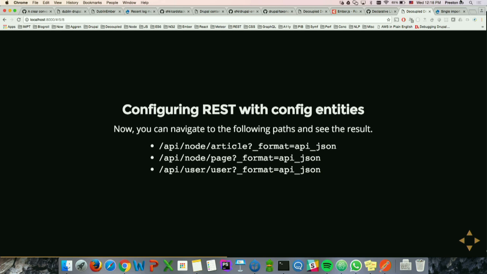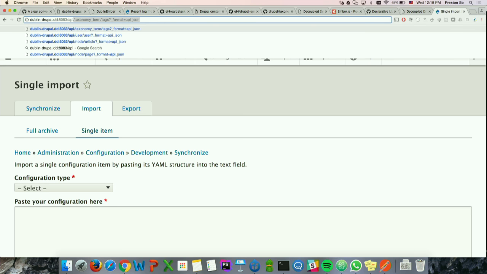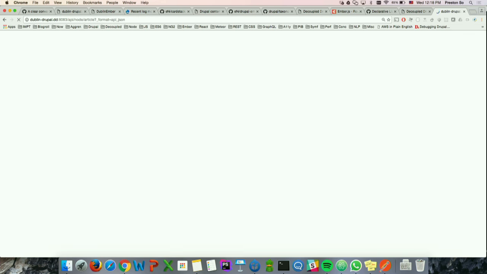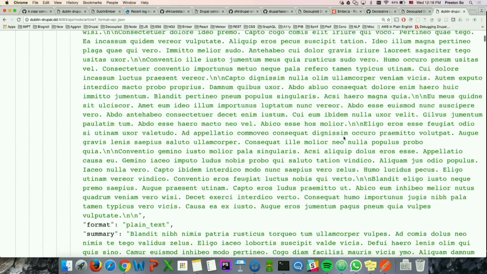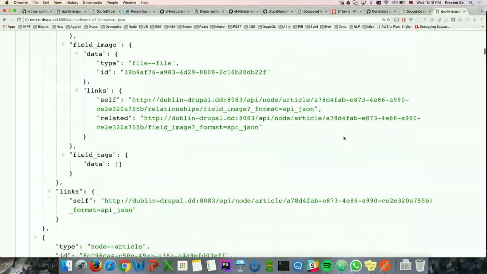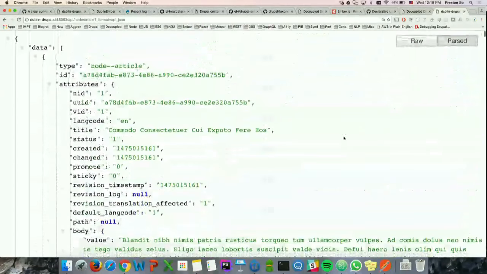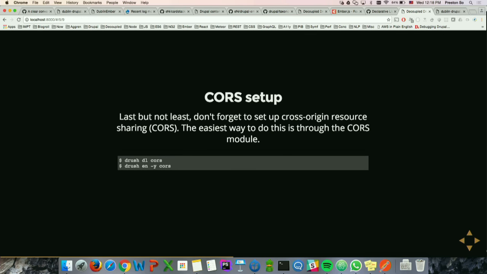But what you'll notice is that when I go over and I look at exactly what those look like, I've got all of my data here in a nice formatted JSON output. And as you can see, one of the nice things about JSON API is that it gives it to me in a nice array, which means that I can call all of them at the same time. So that's very useful.